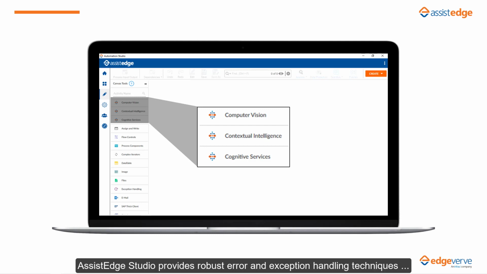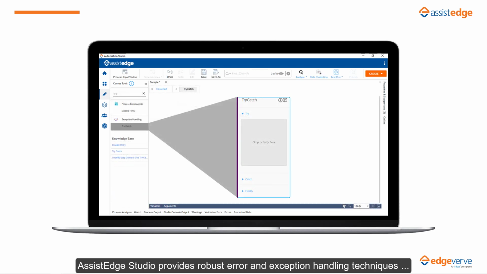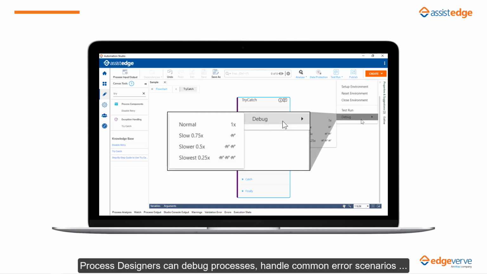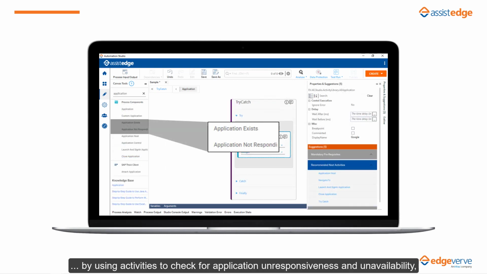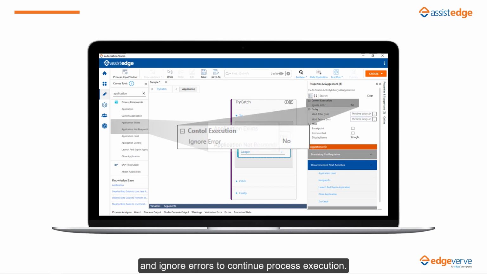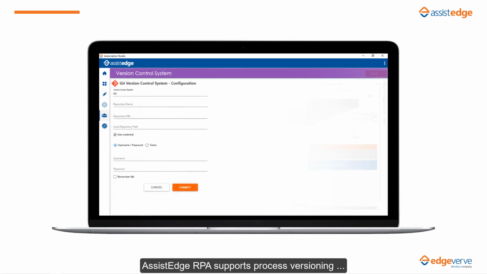AssistEdge Studio provides robust error and exception handling techniques to handle exceptions during process execution. Process designers can debug processes, handle common error scenarios by using activities to check for application unresponsiveness and unavailability, and ignore errors to continue process execution. AssistEdge RPA supports process versioning by integrating with external version control repositories such as Git.